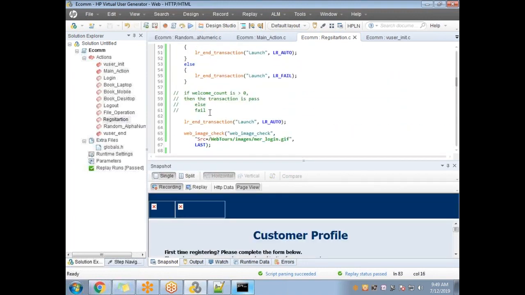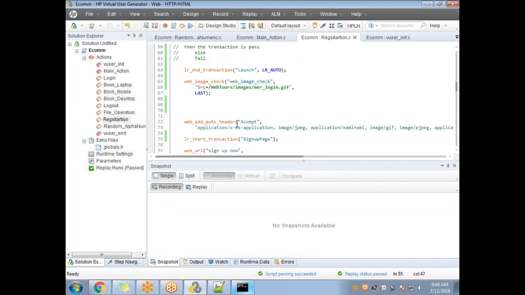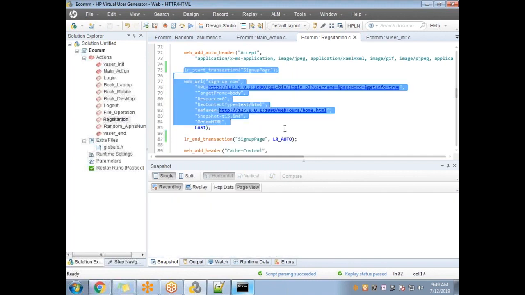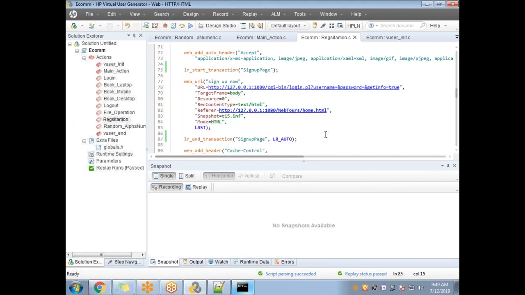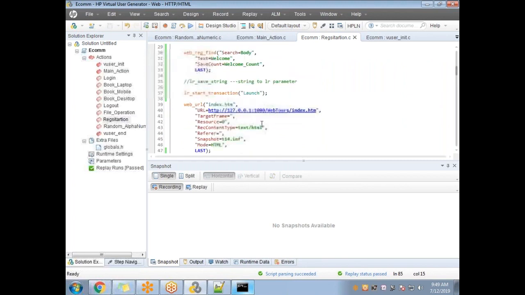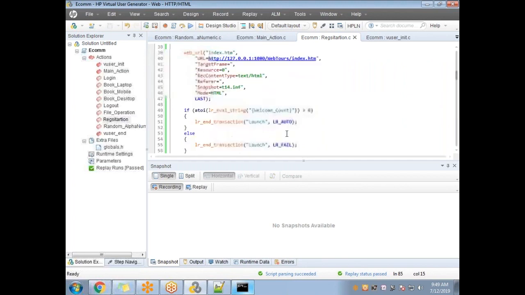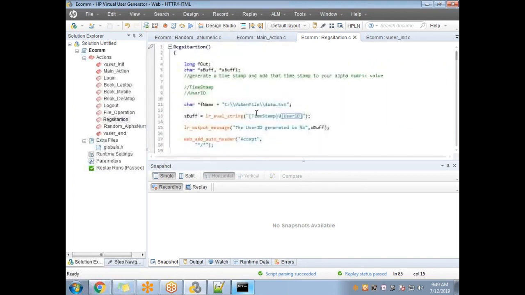If you're just saying that it's a fail, it will go to the else loop, mark the transaction as fail, and continue to execute the next transaction. If you have any doubts, go ahead and run this once with your own eyes, and then we will proceed. We will see what needs to be done.